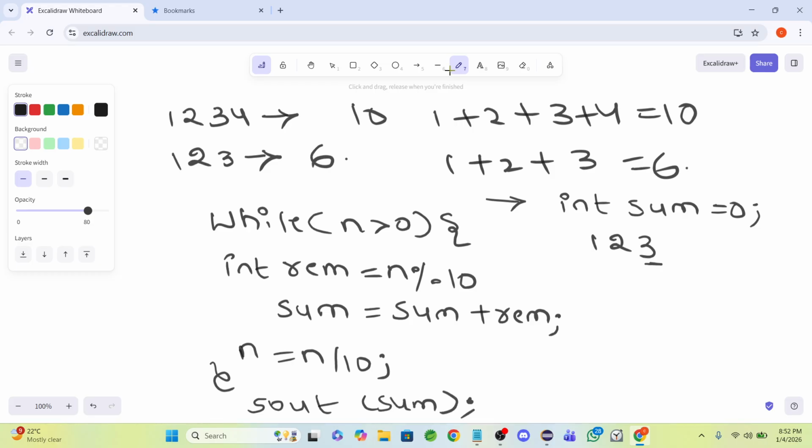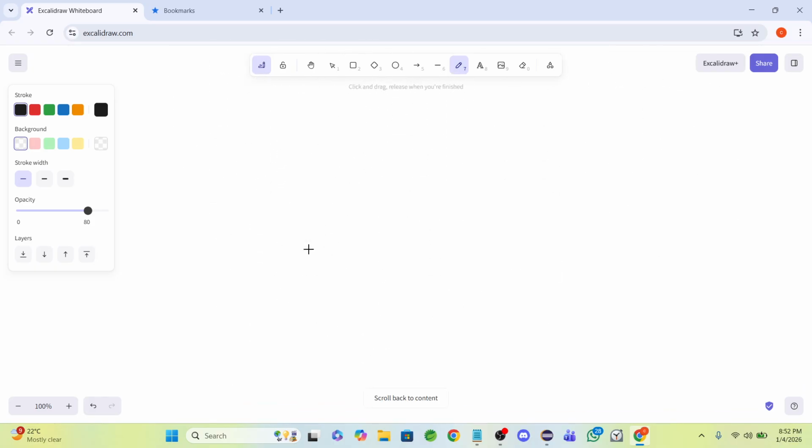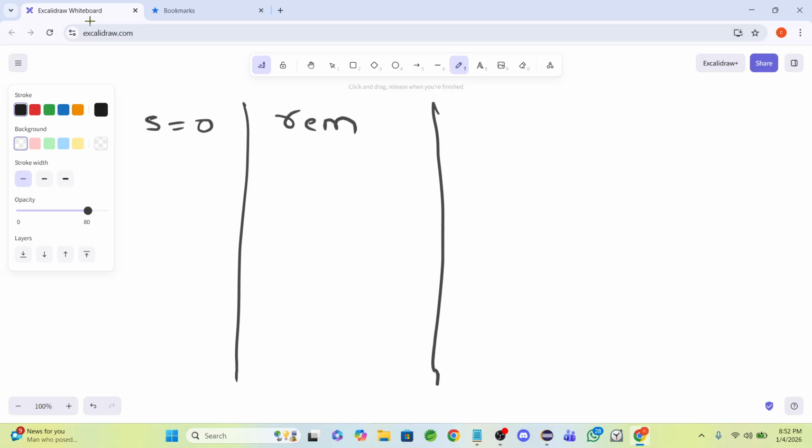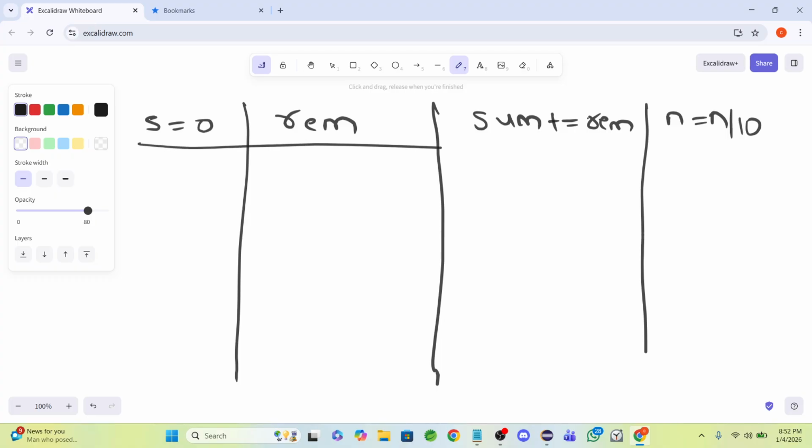This is the code. I will explain by drawing the box. Initial case: sum is equal to 0. The next case is the remaining digits code. Then we update the sum: sum plus equals remainder. And the last thing we do is remove the last digit from the number, by dividing by 10. This is our code.